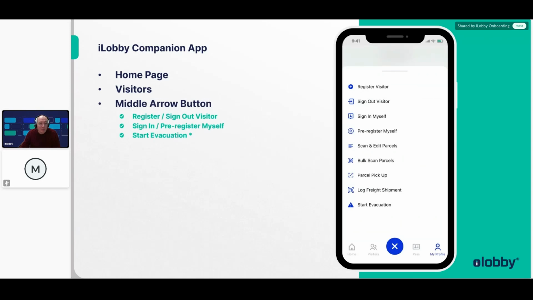Okay, the next piece we have available is the middle arrow button. So when we do click on this icon, the blue icon in the middle of the menu bar at the bottom, it provides us with a few features and different options that are available for us. So as you can see, we're able to use these features to register or sign out a visitor, as well as to sign in or to pre-register myself.